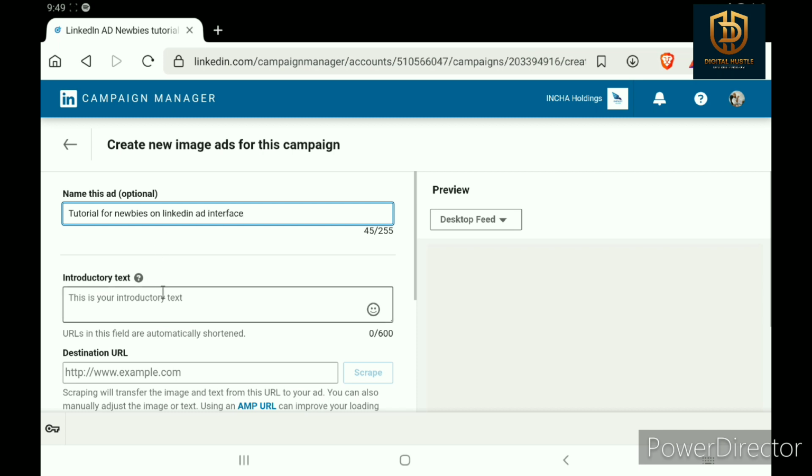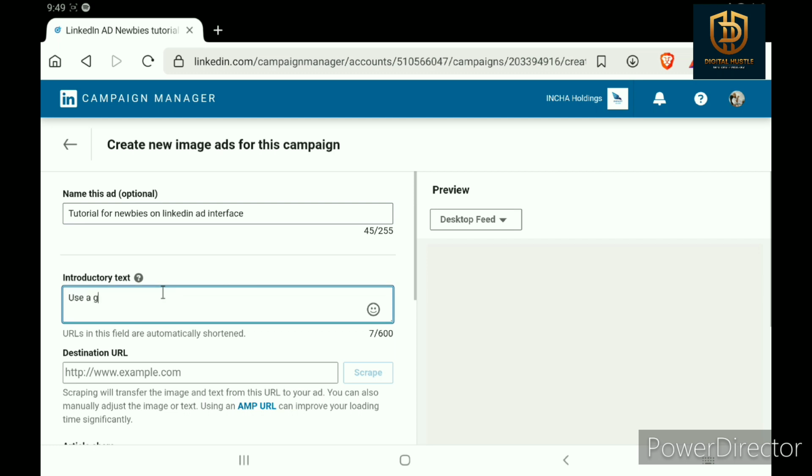And here, this is where we are creating an ad. So we're giving a name to this ad, and then we have to give an introductory text, that's the caption.